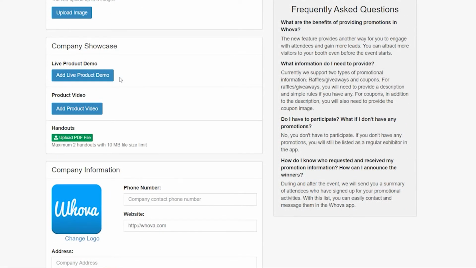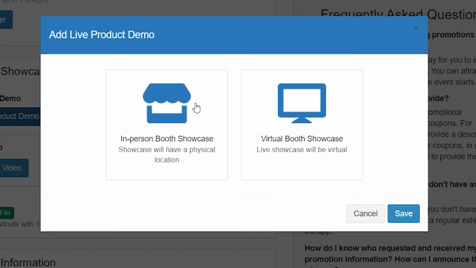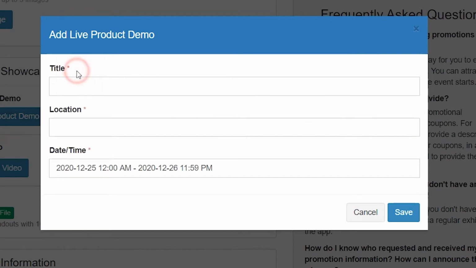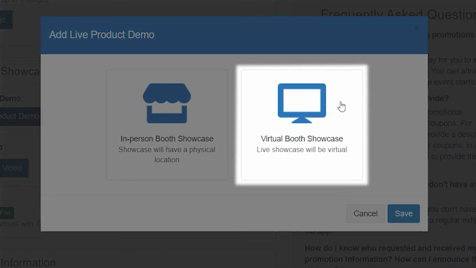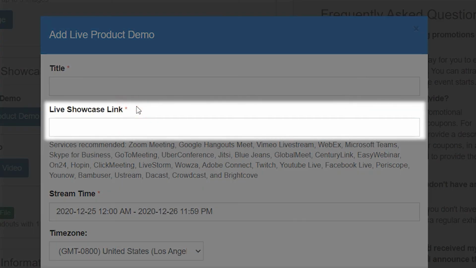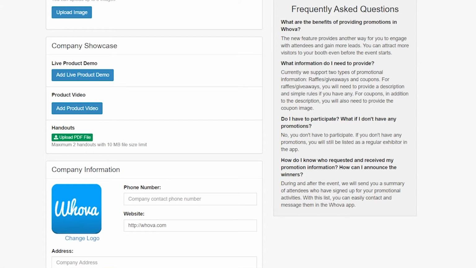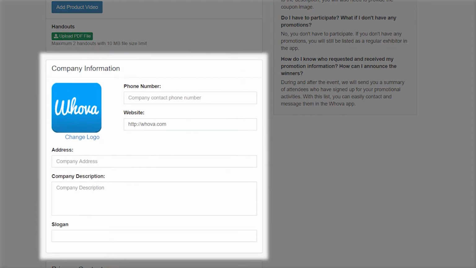Lastly, in this section, you can add a live product demo session. Click Add Live Product Demo and create an event with a designated name, location, date, and time. Click the Save option when you're finished. If your event is virtual, you can select the virtual option and easily add in a live stream link for attendees to access. Once you get that set up, you can further add or edit your company information here at the bottom.